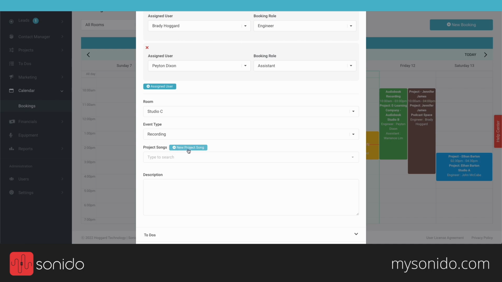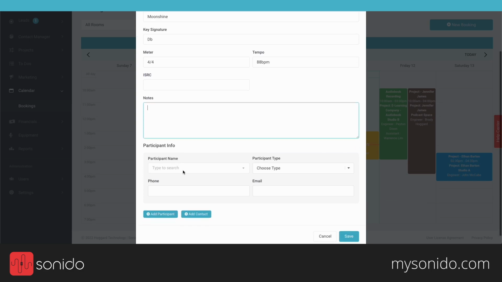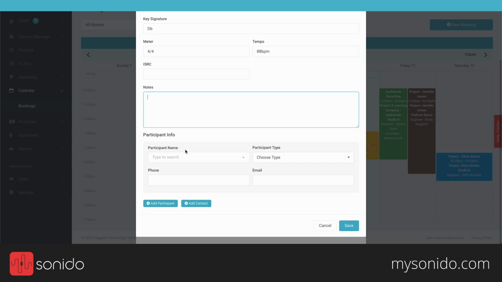In our case, Corey has several different songs that he's working on as a part of this project. And if we want to track which songs we worked on in each individual session, we can assign songs to this session. Now, I don't have any yet, so let's just create one as a general example. Let's call this Moonshine, right? And it's in the key of D flat, and it's in 4/4 time with a tempo of 88 BPM. If I have ISRC codes, I can link those. I can add additional notes about the song. And down below, I can also assign participants, right?